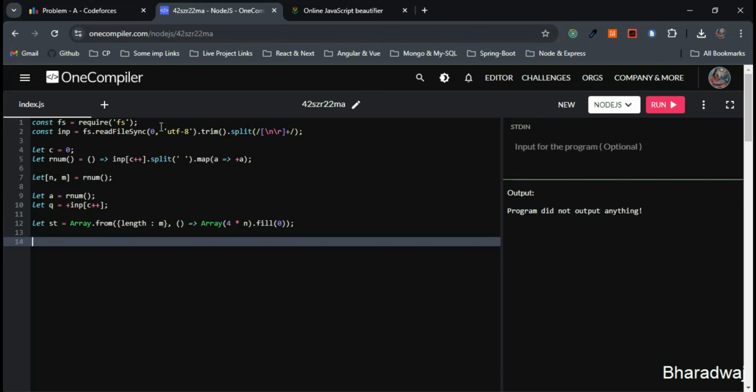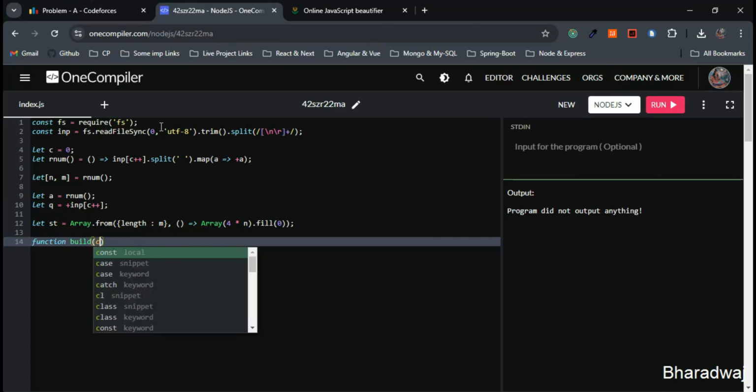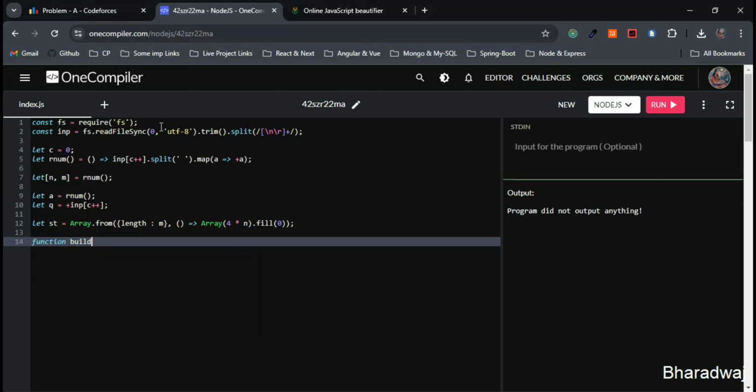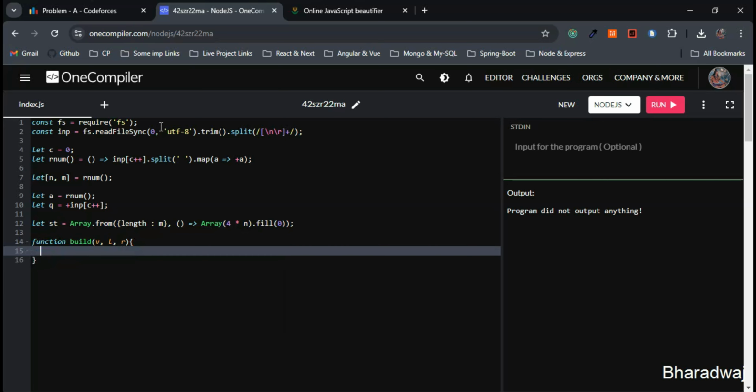So initially, as we have discussed in this approach, let's build the segment tree first. Instead of using the classic way of making a class SegmentTree, I'll just make use of a function. We can make use of the function itself, right? It will be comparatively easy. So I'll write function build, taking 3 parameters: v, l, and r, left and right.